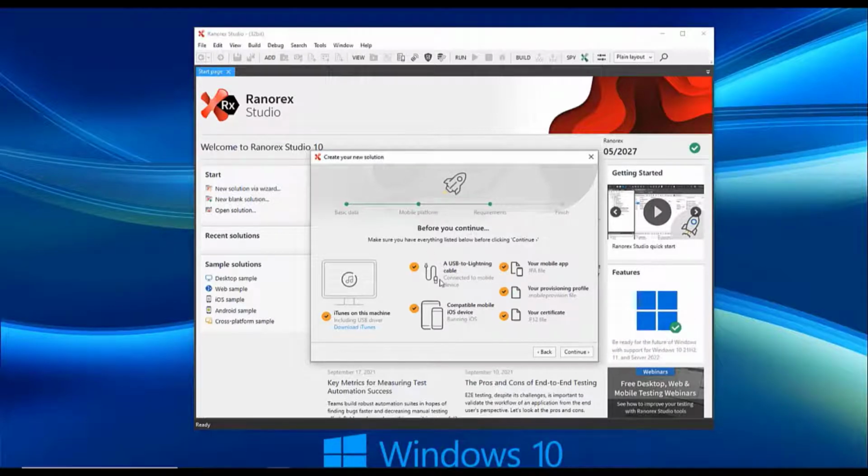There's a USB to Lightning cable, which connects to a mobile device. That's how we've got ours connected. And you need, of course, a compatible iOS device running iOS. Right now, I think it needs to be a pretty recent version that's supported by Apple.